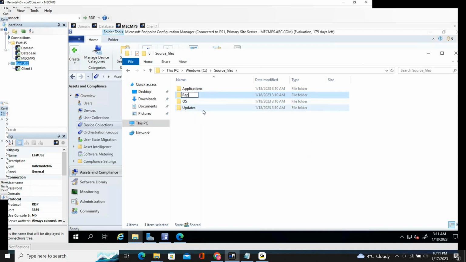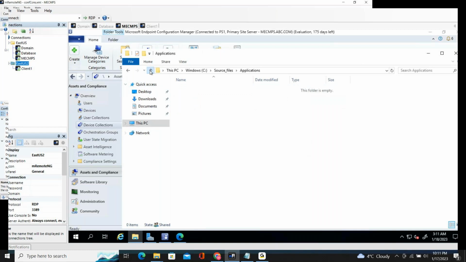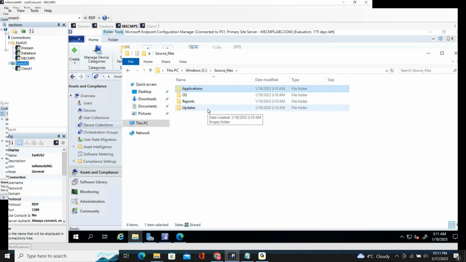Okay, so this is the folder structure. All applications which you download from the internet will come under the applications folder. All operating systems which you download from the internet will go under the operating system folder. All the reports will go under reports. All the updates which you download from the internet will go under the updates folder.